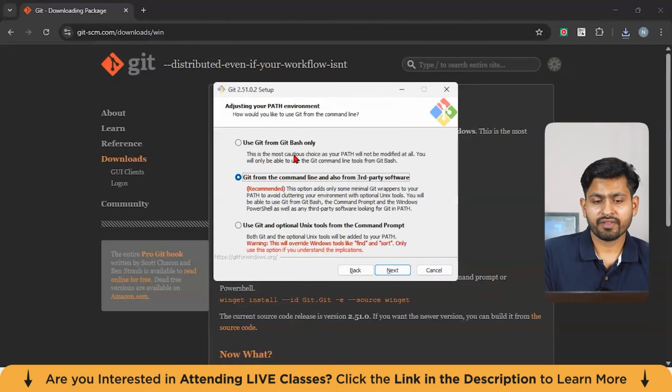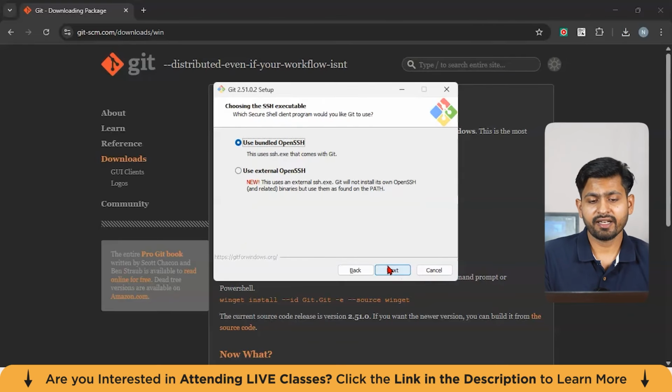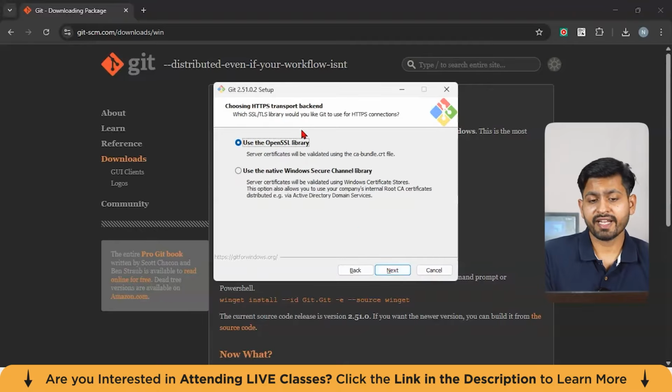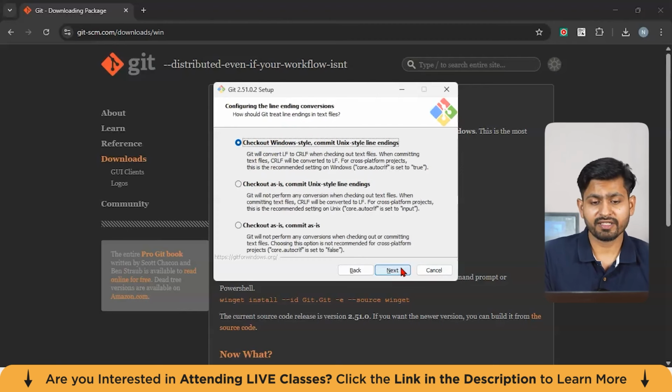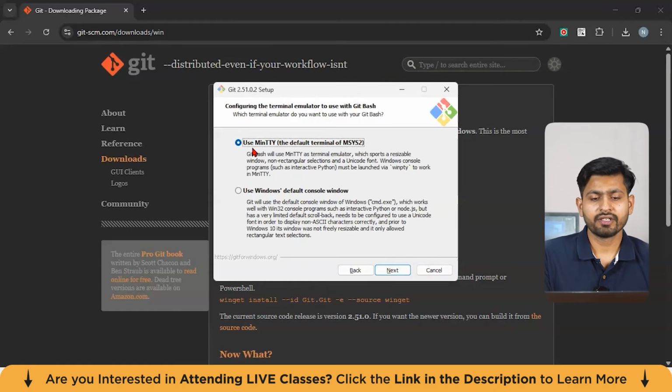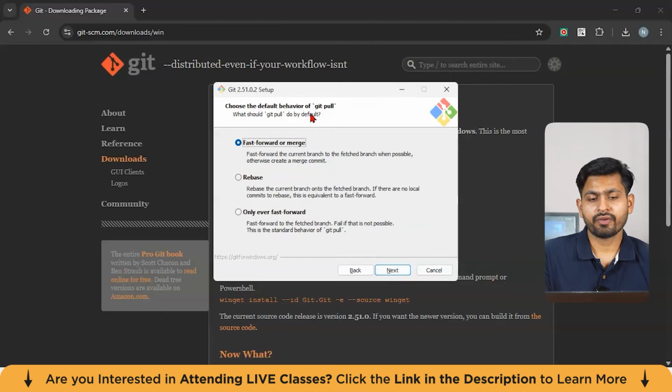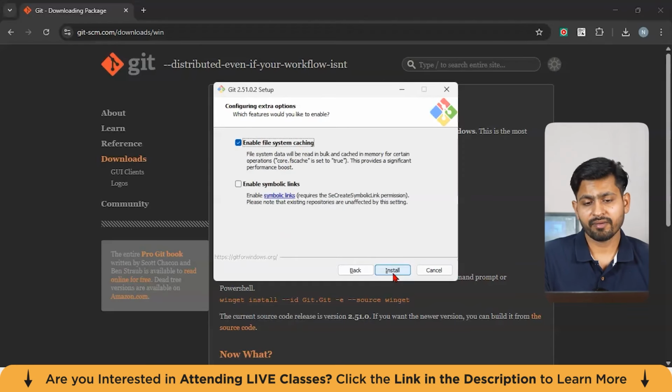Then for adjusting your path environment, it is auto selected and recommended, so just keep it the same. Then go over here, use bundled OpenSSH. Then for choosing the HTTPS transport backend, you can choose the OpenSSL library, this is also pre-selected, so you can keep it selected. Then checkout Windows-style, commit Unix-style line endings, just keep this selected, use MinTTY as the default terminal, keep it selected, then fast-forward or merge, and finally Git credential manager. Then finally just click on the install button.